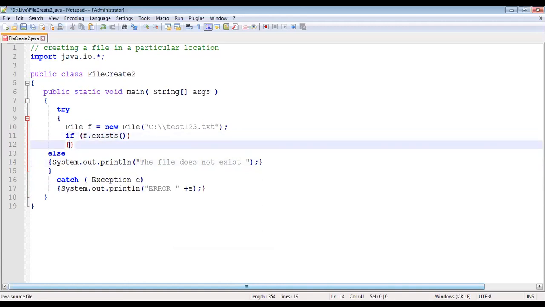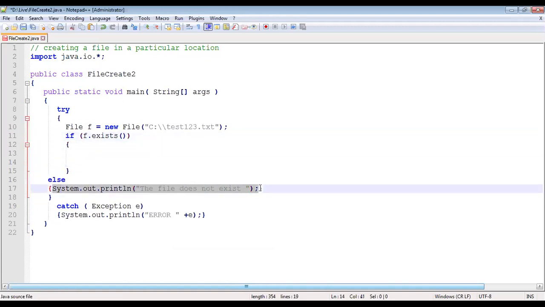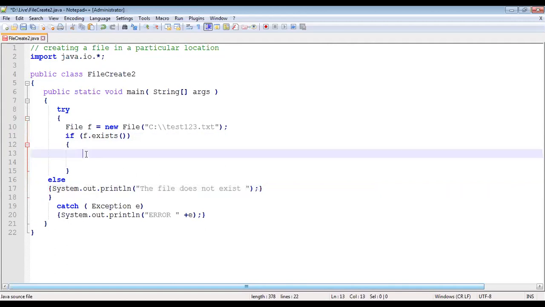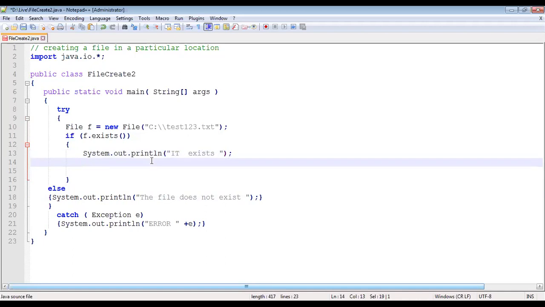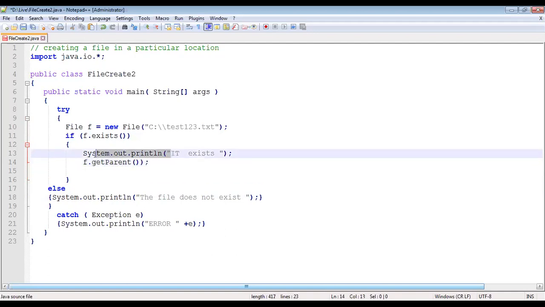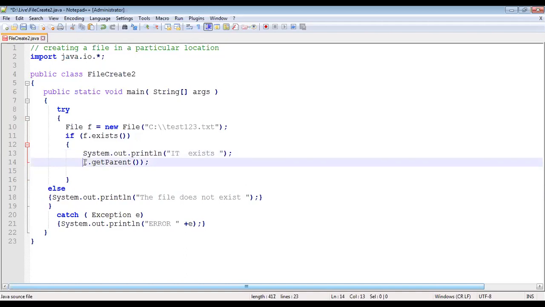Okay, now let's write all our methods over here. This means the file exists. Copy, paste. It exists. Those are the very simple things. Now let's see a few other methods. You do have a lot of methods with regards to file. One is f dot getParent, to get the parent of the file.